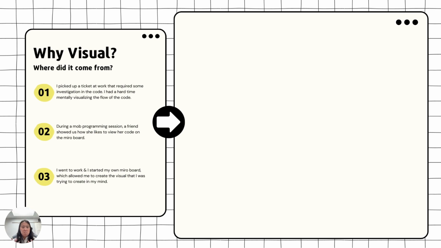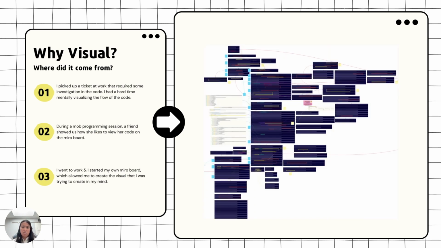I thought, let's try this. Let's see what happens. So I was at work. I opened up the Miro board and I took snippets of code and put them into code blocks on the Miro board. And what I ended up creating was something that looked like this. So as you can see, there's a lot going on with this code. It was why I had a hard time visualizing it mentally without having an actual whiteboard to show all the code.